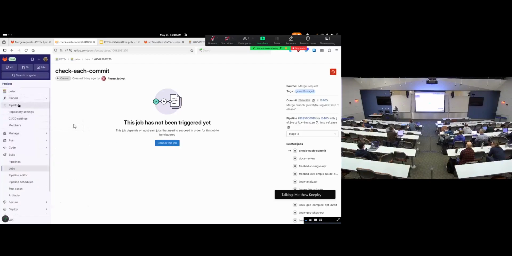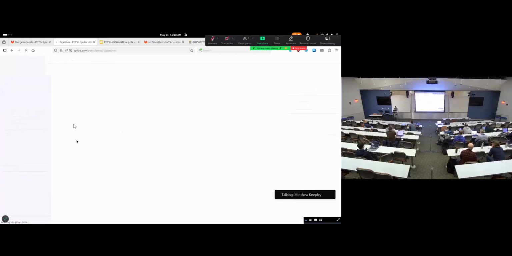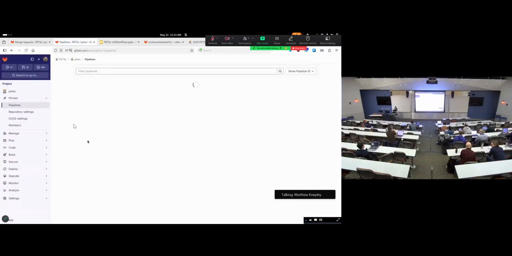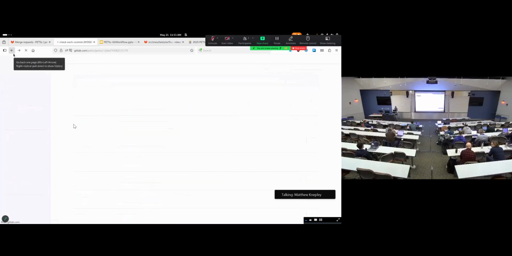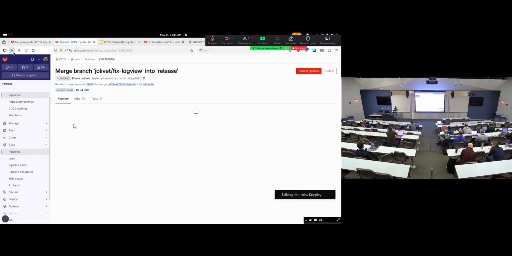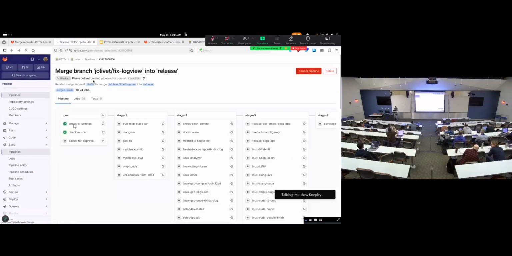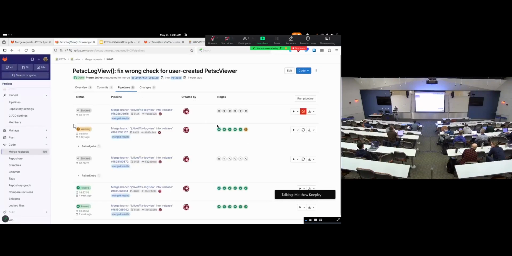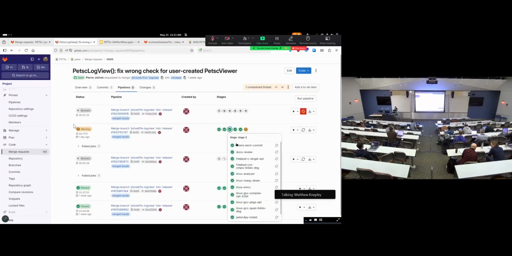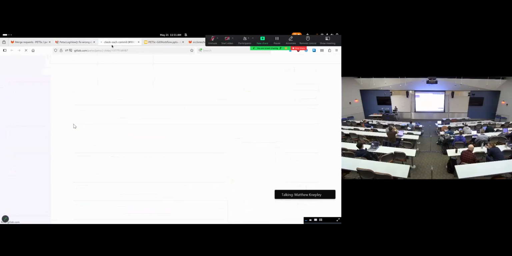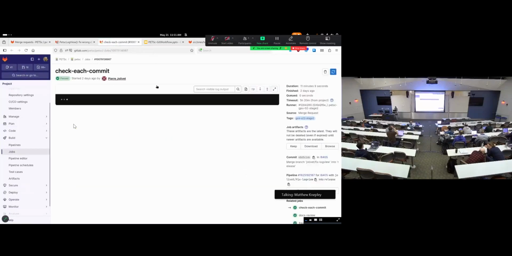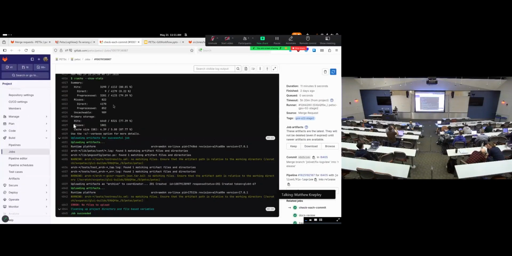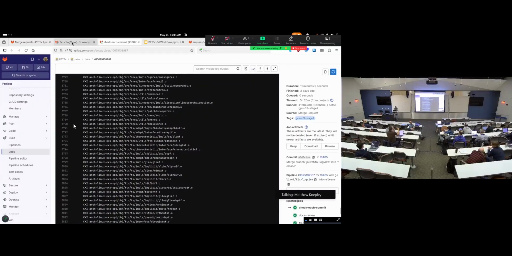That's enough to bisect. Let me see if I can go to one of the completed ones. Sorry, this navigation is taking a little bit slow. So I go to the Pipelines tab here. This is a completed pipeline. Stage 2, check each commit. But this MR only has one commit, so that's easy. If an MR has 10 commits, it does 10 builds, one for each commit.